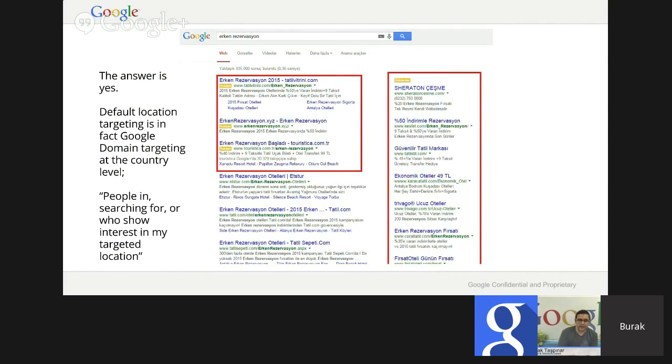Turkey, France, UK, it is, in fact, Google domain targeting. Not physical country targeting, but Google domain targeting, which means that if your campaign location setting is UK, and it's the default location, if a user is based in South Africa or Zimbabwe or Alaska, and if they are using Google co.uk and your keywords, obviously, they will be able to see your ads. Because as I said, default location targeting is in fact Google domain targeting, not the physical country targeting.